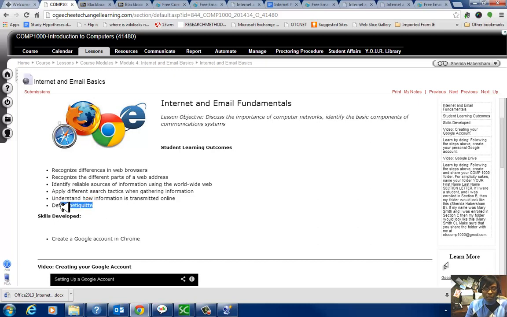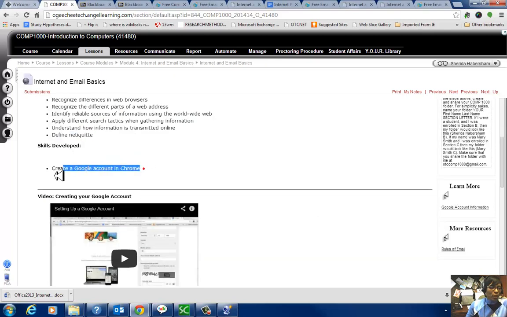Sending a proper email, making sure you don't say words like, "Hey, Dr. Habersham," or "What's up, Dr. Carty?" Being specific, being concise, and concisely stating any action items that should be addressed by the recipient of the email. You're also going to learn how to create a Google account in Chrome.